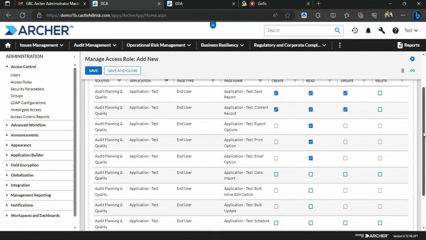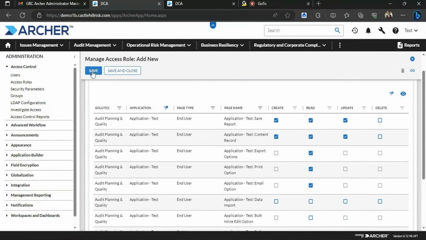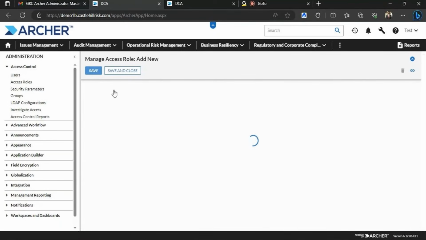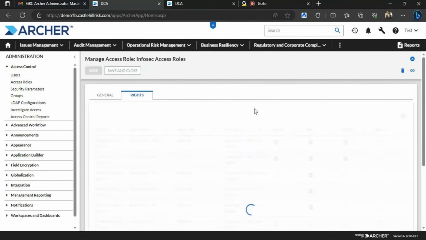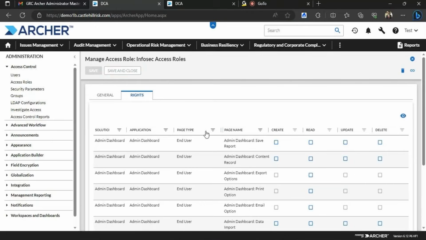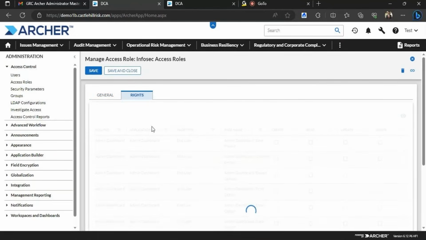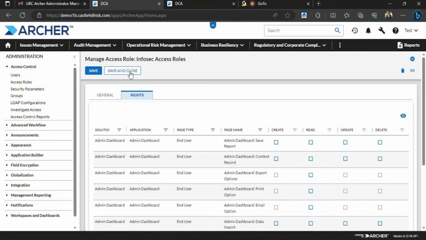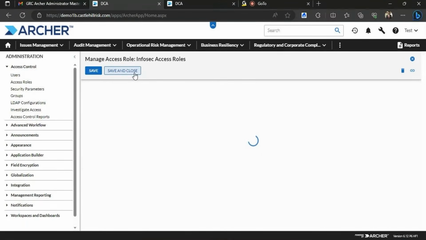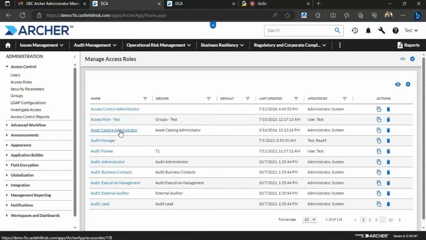Let's clear this off first. So now I go ahead and I save it. So I created one access role. I defined it as infosec access role and I gave rights on application test. And I save it and I close it. So at the very initial level, I have created one access role and I have given this information for one application, which is application test.